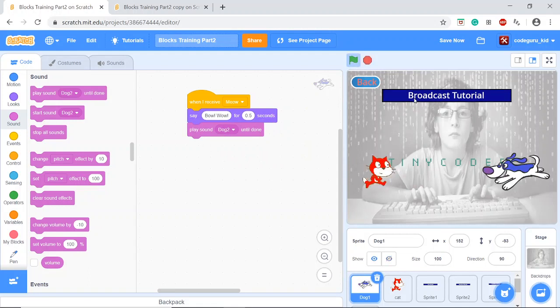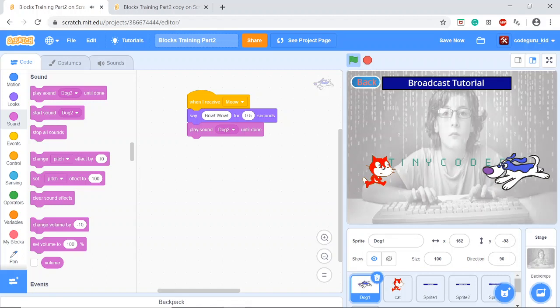Now if I run this, in the broadcast tutorial, if I click on the cat, it will say meow, and then only the dog replies back. I'll do it again. And it replied again. So now the dog knows when to bark because the cat said meow. And this is how the broadcasting works.